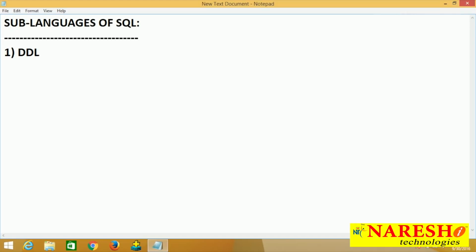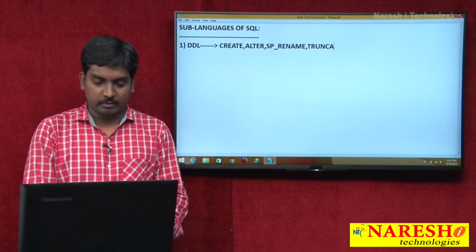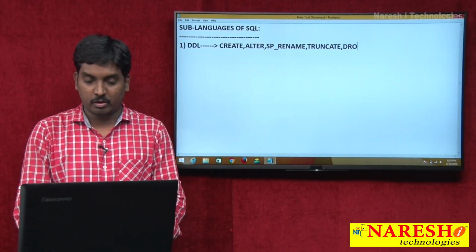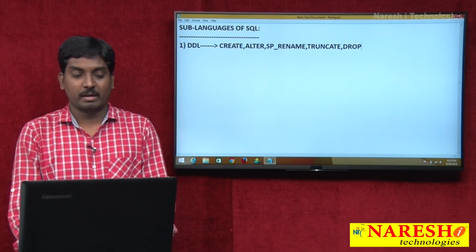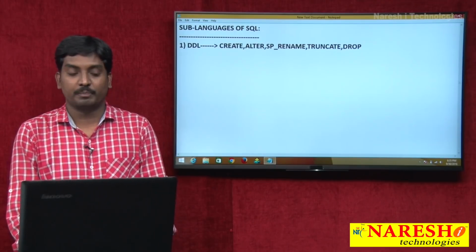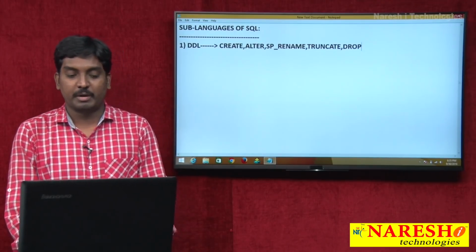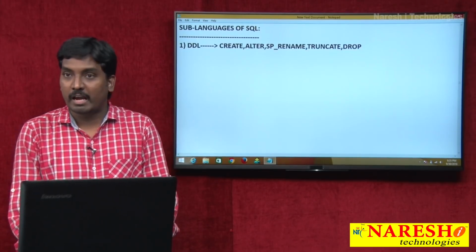The data definition language has some commands. The first command is create, then alter, then sp_rename, then truncate, and finally drop. These are the DDL commands. There are 5 commands in the DDL language: create, alter, sp_rename, truncate and drop.